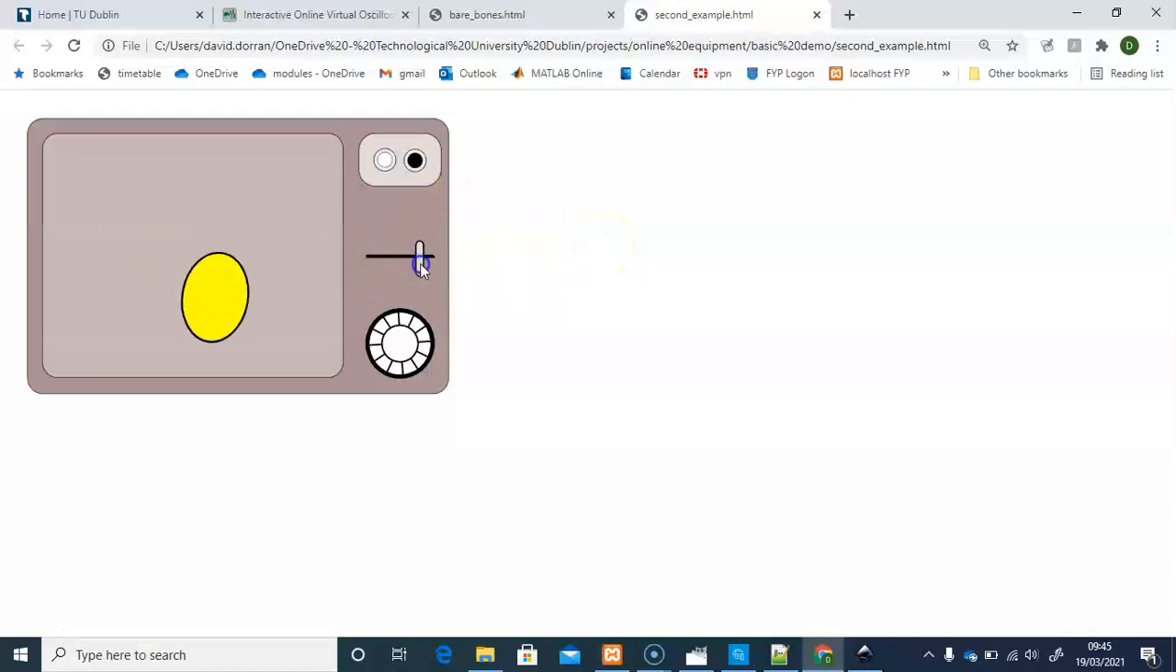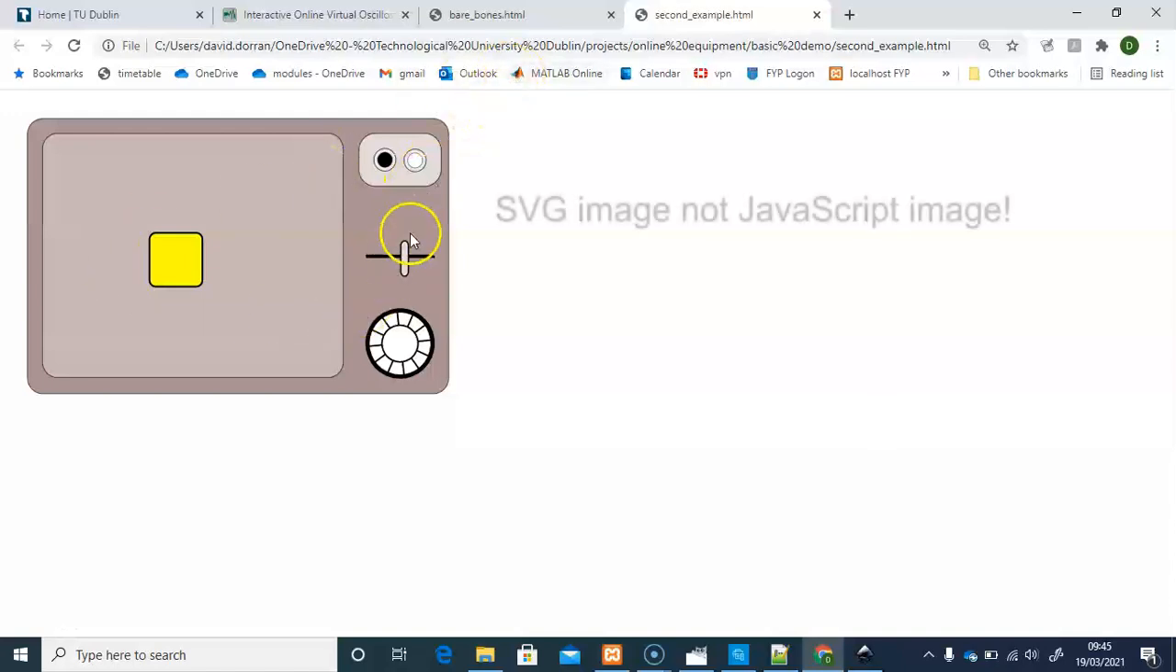It's got some key features like sliders, radio buttons, and dials that you might be able to reuse to create your own simulations. But you'll see that all these simulations basically have the same structure. They all have an SVG image, and they use JavaScript then to interact with the SVG image.